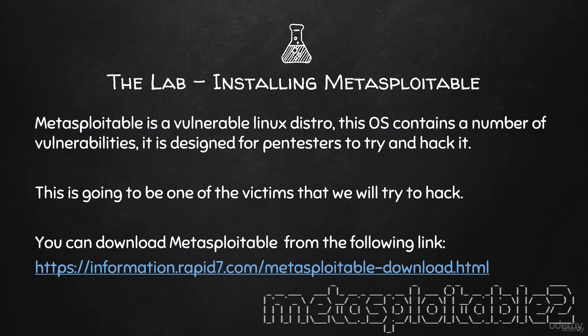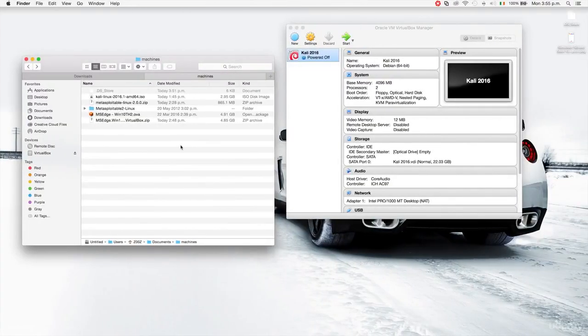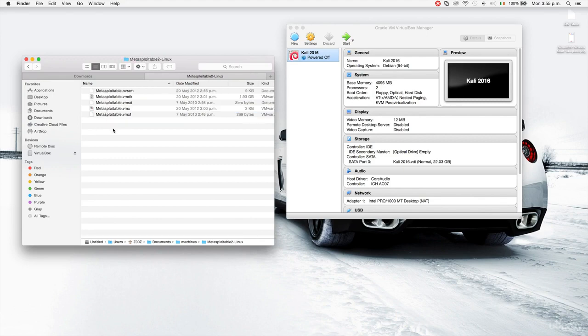So it's designed for people who want to learn penetration testing. It is designed so that it has a number of vulnerabilities, and we're going to try to use Kali Linux in order to hack into Metasploitable. You can download this from the following link. You will end up with a zip file like this one. Once you uncompress it, you'll get this directory. Double click it and you'll see the following files.